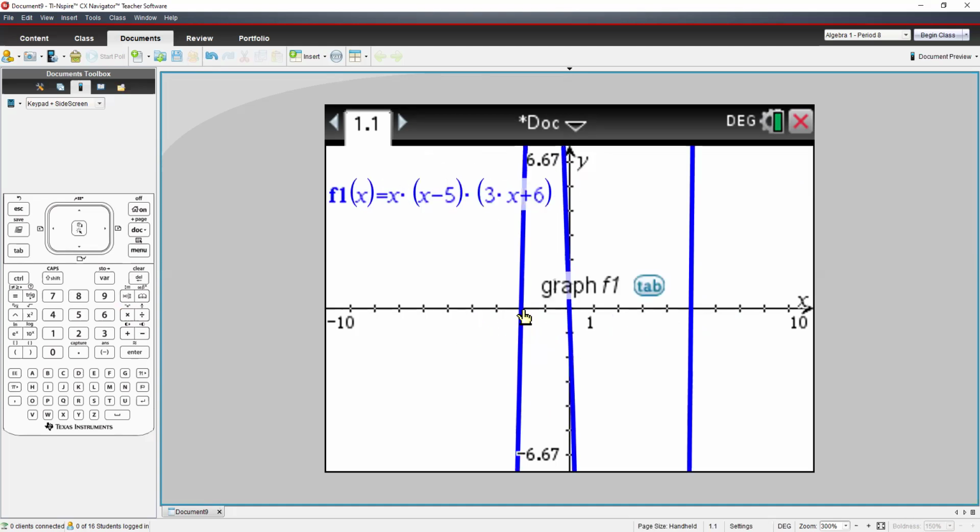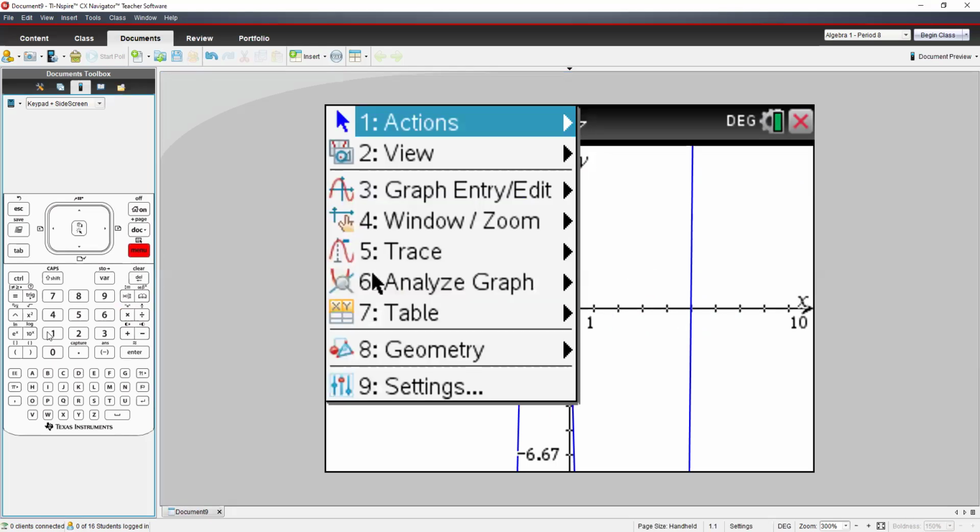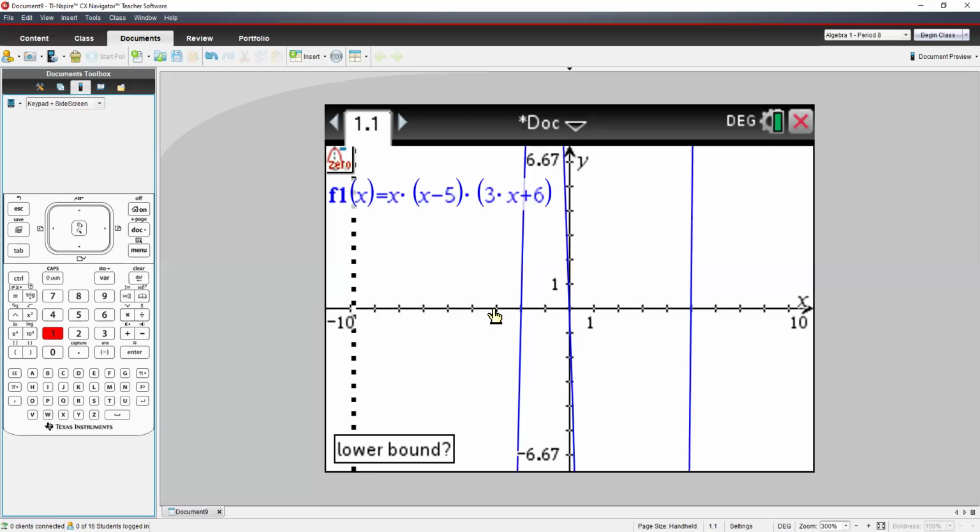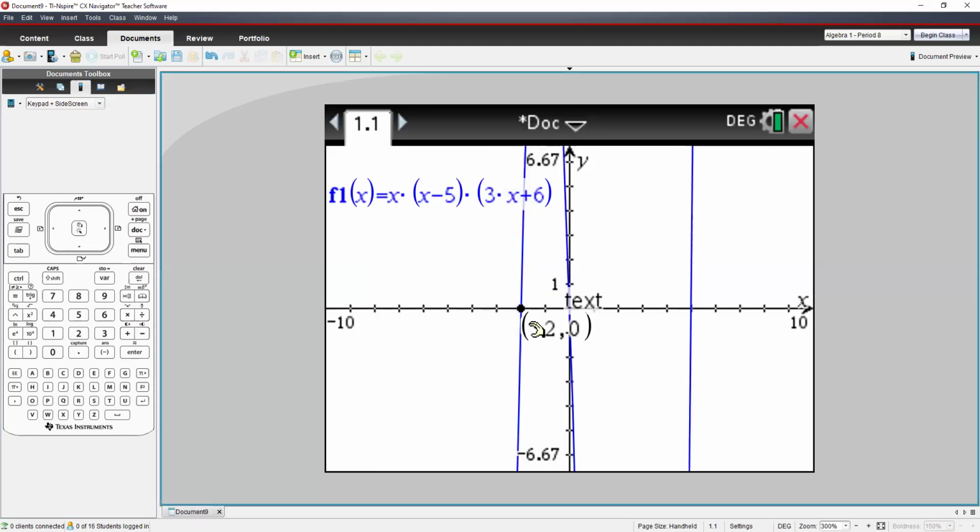You can see it has 3 zeros. Zeros are basically where the graph crosses the x-axis. So here's 1, here's 2, here's 3. Now we're going to use the calculator, menu 61, to actually find each one. So we go here, boom, there it is, move it over.